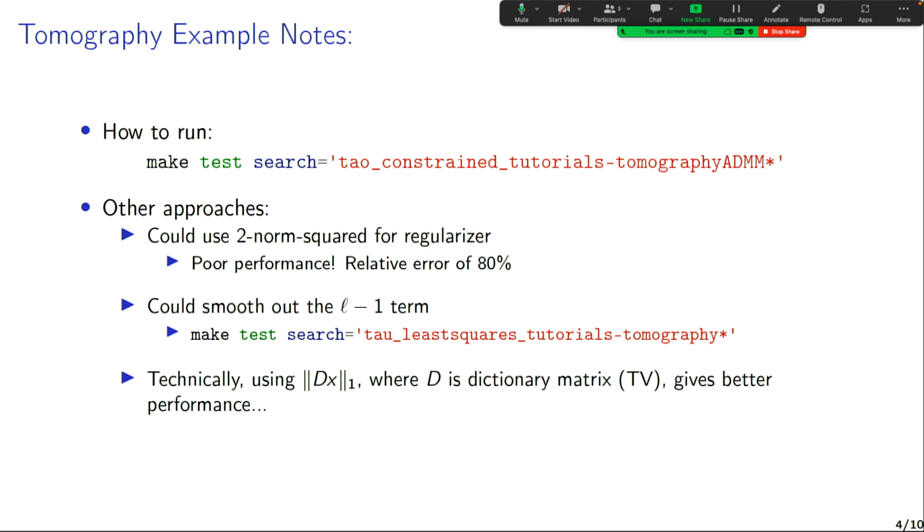And like I said, you could do whatever regularization to solve the problem, but not all regularizers are made equal. So you could do L2, but it basically doesn't work. Error of 80%.